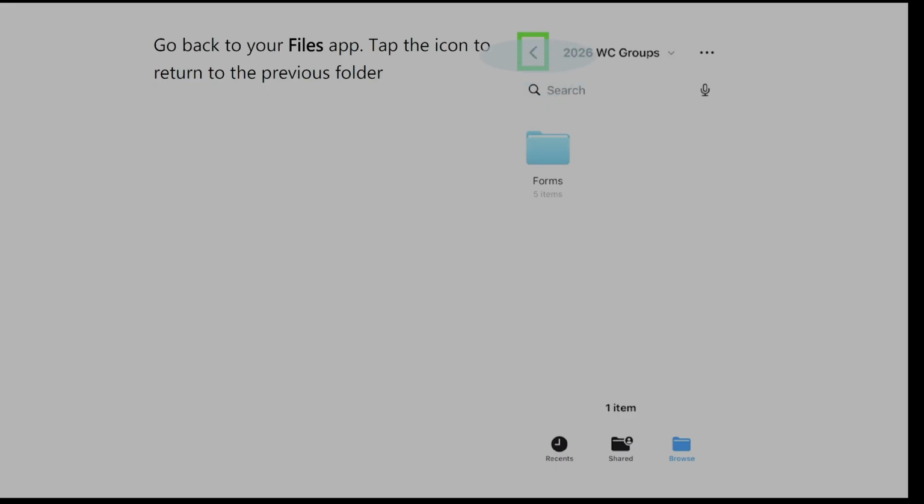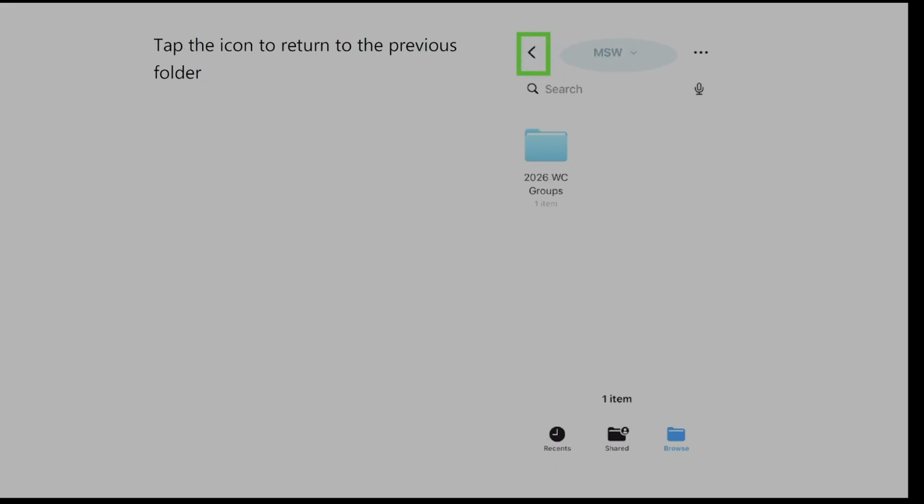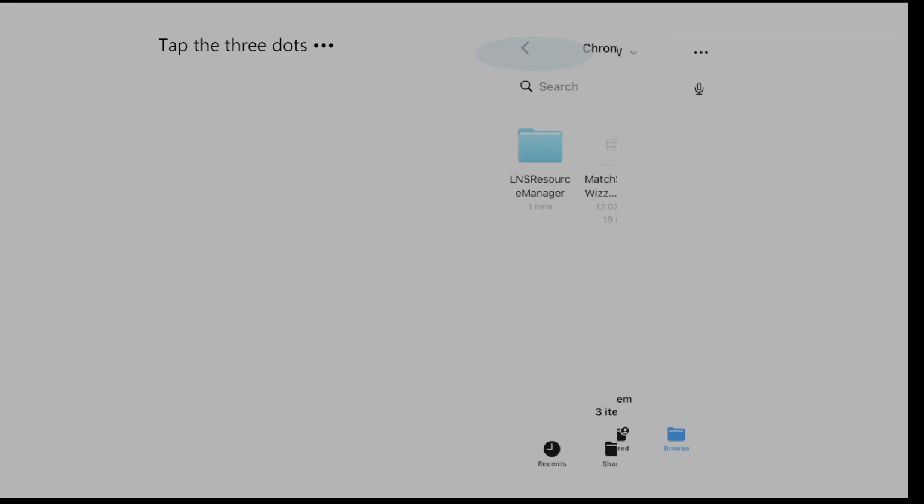Go back to the Files app again. If you are browsing the content of your contest folder, then tap the icon to navigate back to the MSW folder. Tap the icon to navigate back to the Chrome location. Tap the 3 dots icon on the top right.